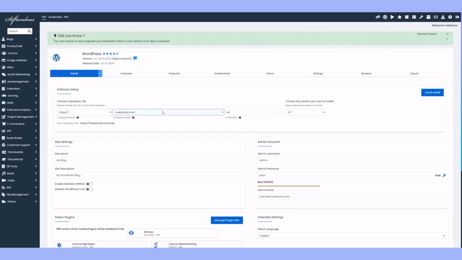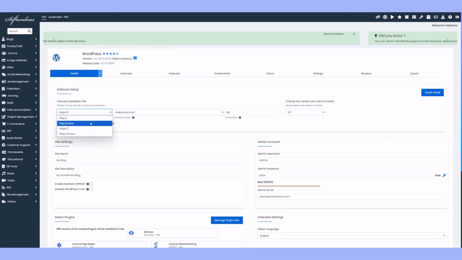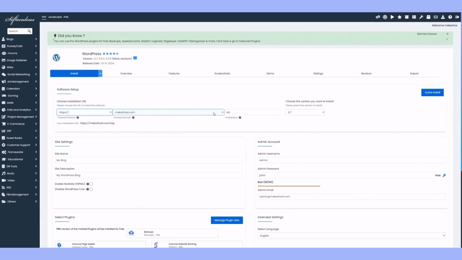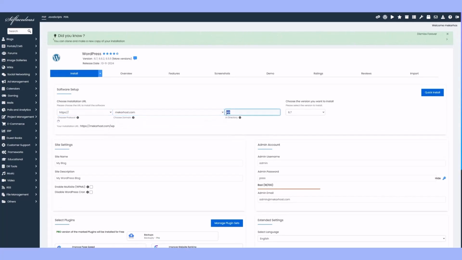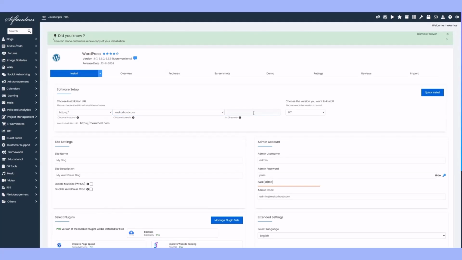Step 5. Configure your WordPress installation. Choose Protocol. Select HTTPS if your site has an SSL certificate. Otherwise, choose HTTP. Choose Domain. Pick the domain where you want to install WordPress. Directory, optional. Leave this blank to install WordPress on the root domain, or enter a folder name if you want to install it in a subdirectory.